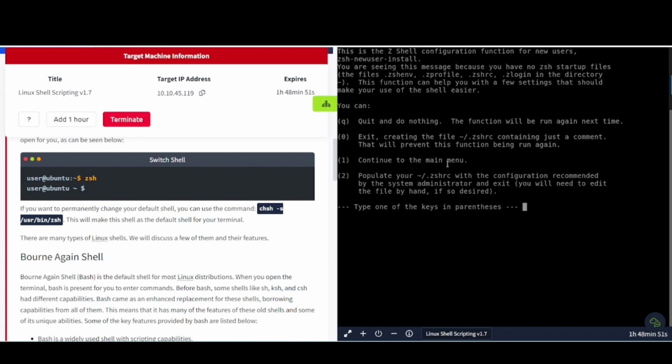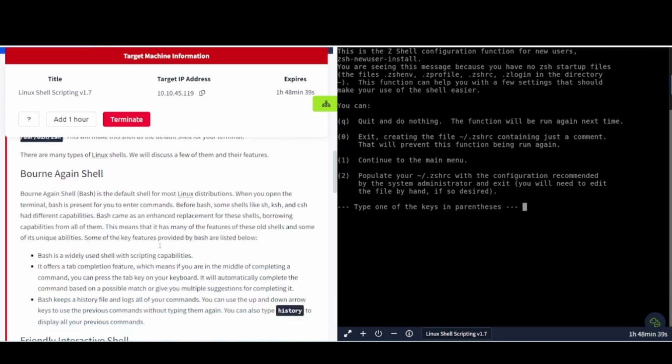Let's see here if we can do this again. Exit, creating the file. Continue to the main menu, and so on. All right, so let's just go ahead and continue on here.